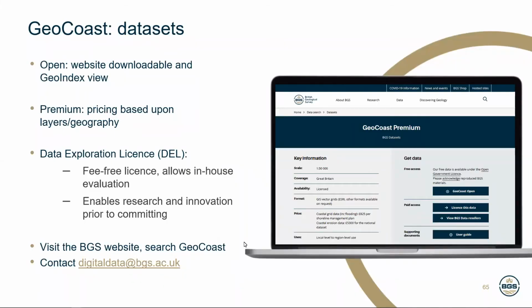So finally, for further information about the GeoCoast datasets, you can visit the BGS web pages, or you can just search for GeoCoast. And as mentioned previously, we've got both the open and the commercial, the premium versions of the datasets. So the open can be viewed by the BGS GeoIndex, and you can also download a copy from our data web pages as well. The premium datasets, which are the richer, more encompassing suite of outputs, are priced based on the shoreline management plan areas.